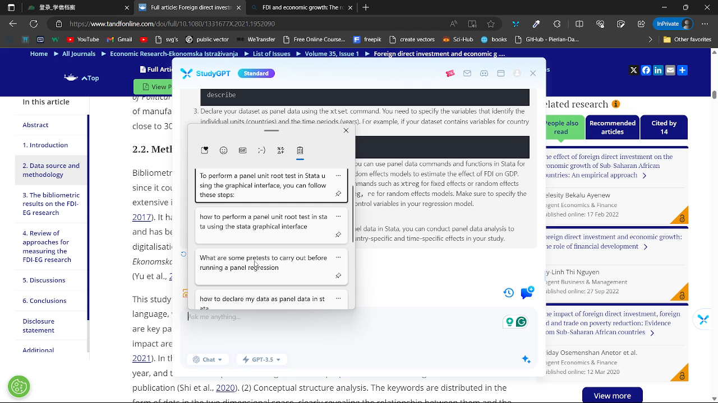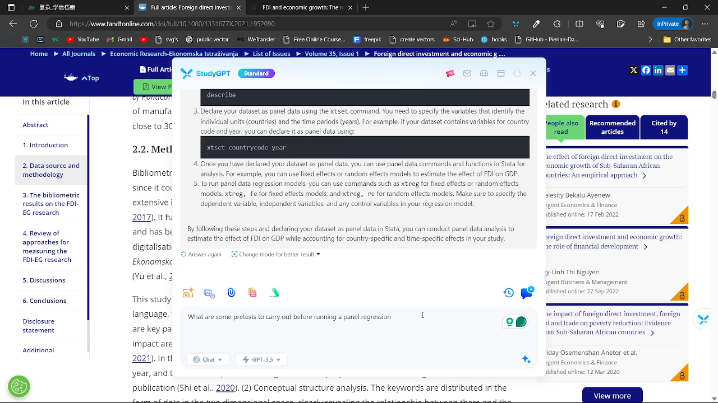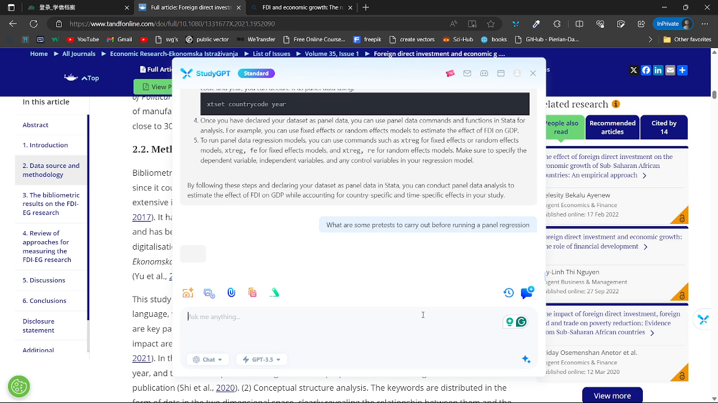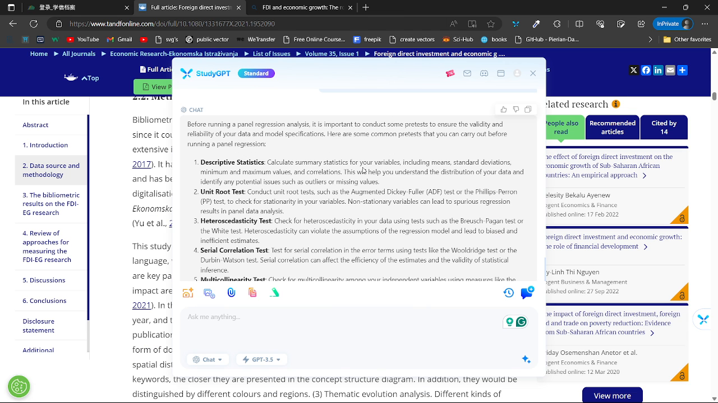Okay, now we are going to ask the AI to recommend the steps in conducting the regression analysis. So we are asking it to give us some pre-test, pre-estimation tests we have to carry out. So let's say we have this. Let's see what the AI would be able to give to us. So we have a list of pre-estimation tests we have to carry out.